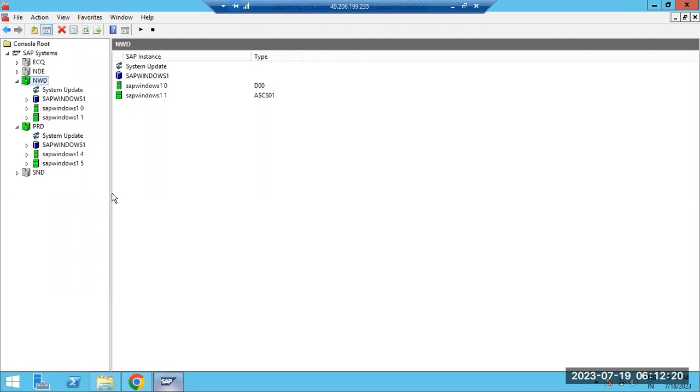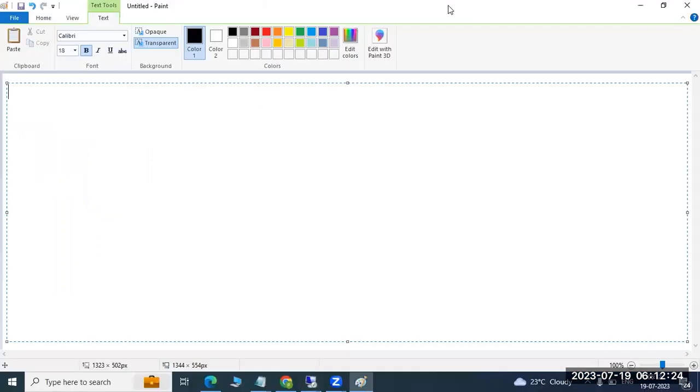SWPM is one of the software provisioning tools. This is the installation tool. Using this tool, we can do multiple options: installations, uninstallations, rename. So all these things we can perform. Exports, imports, backup, system copy, all these things we can perform. So this is a very important tool.